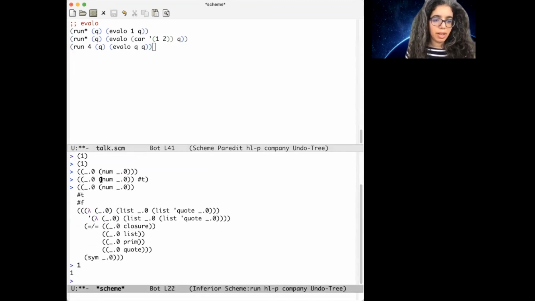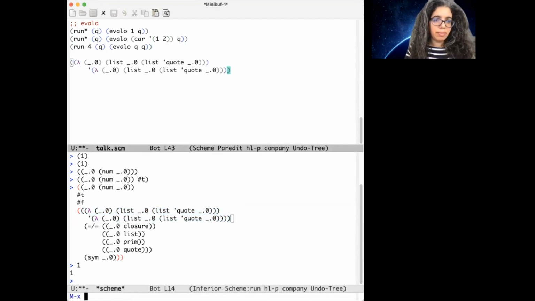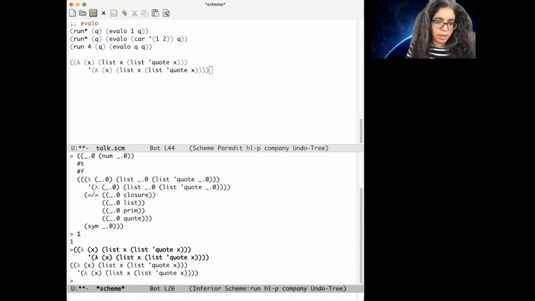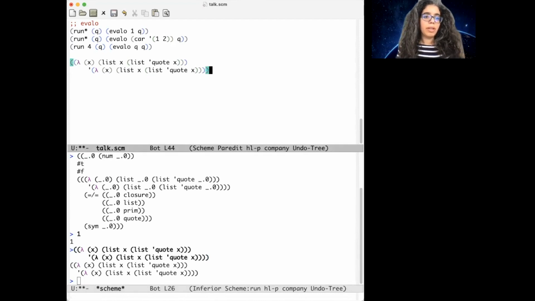And here I get an interesting answer, which is that this term is self-evaluating. So let's try it. Let's first rename it to x for readability. So that's a quine. And we can try it by just running it in Scheme. And we get the same thing exactly. Okay, so our evaluator is able to generate quines, and that's the true power of relational programming.